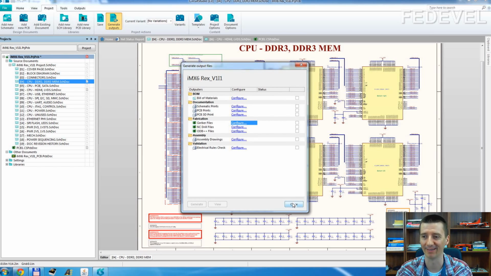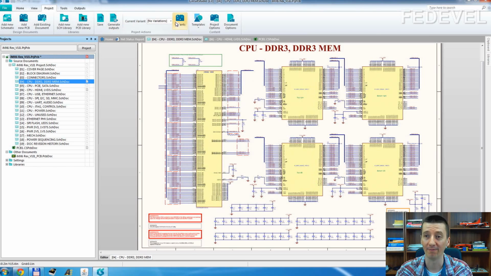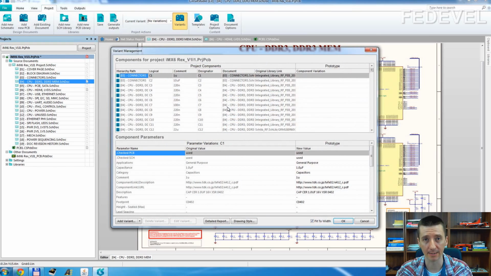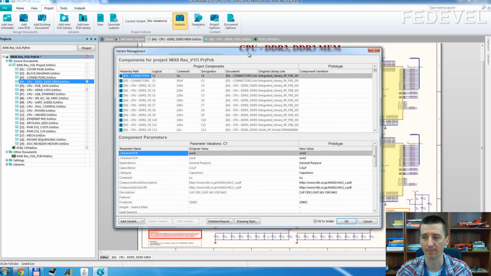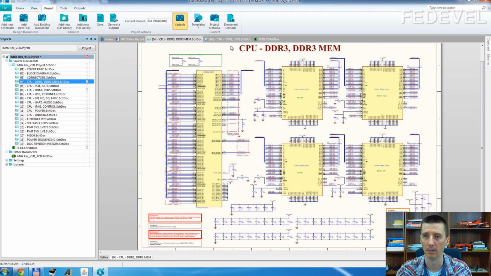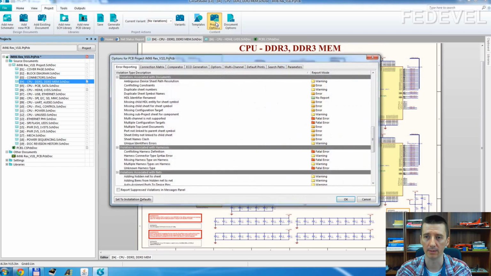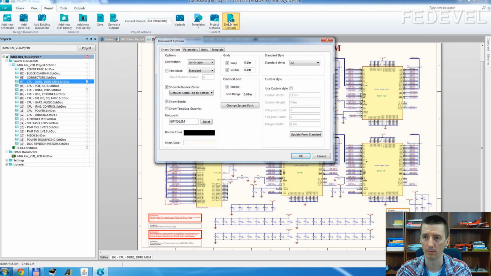Good improvement. Close. Variants. I'm surprised that Altium included variants in this simple software. Again, a good point for this. We use it a lot because it's very useful. Templates, project option, document option, these are the standard options which you know from Altium.